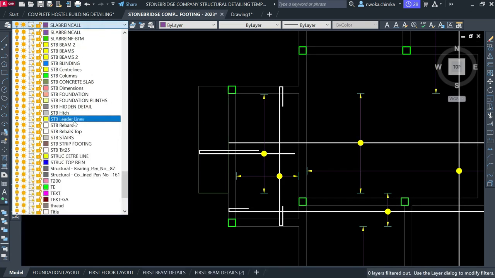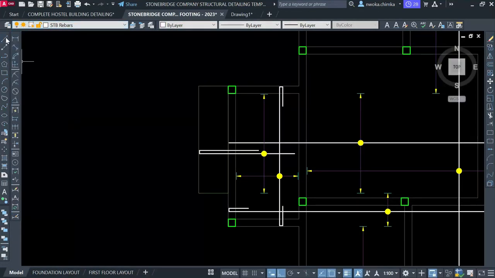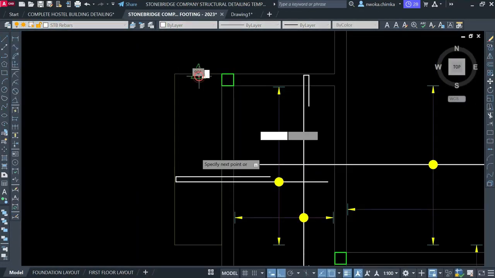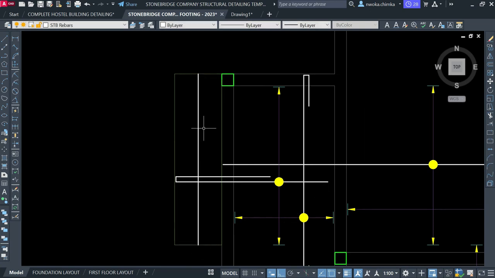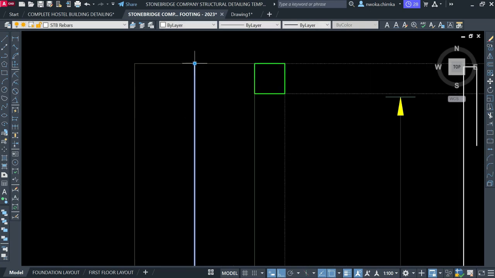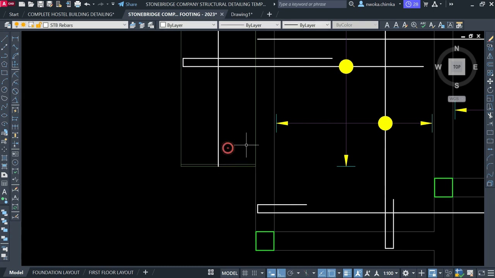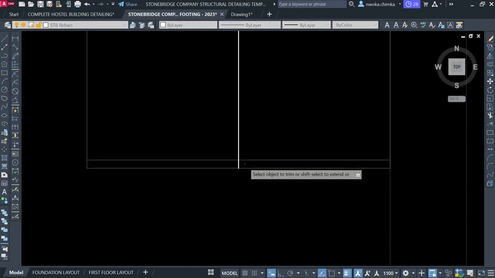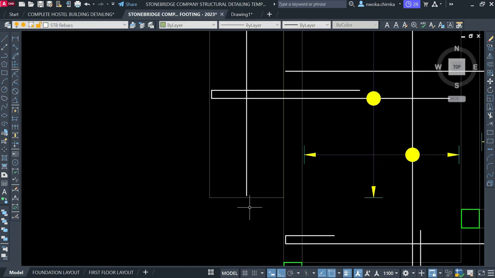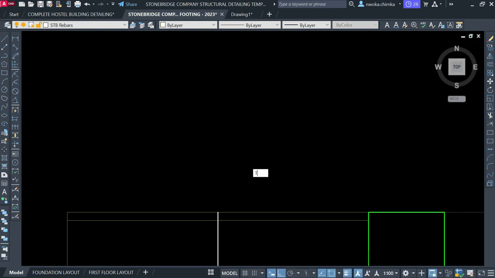Come here and click and make our ST rebars active, and then come here and click here and then click here. Okay, that's fine. And then just offset 25 first, 25, 25, offset, and also offset. Now TR to trim here off, okay, and take it off, and then also trim again, TR, trim here off, and take it off again.